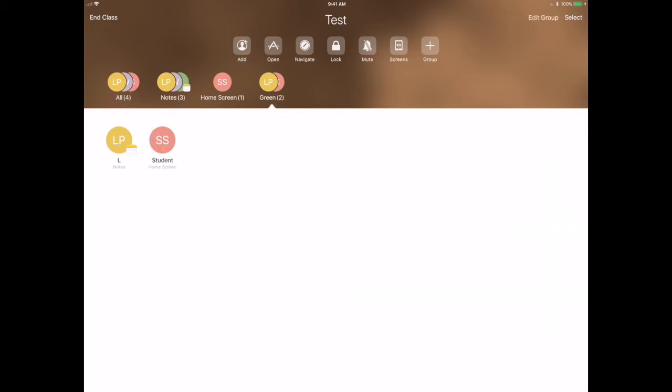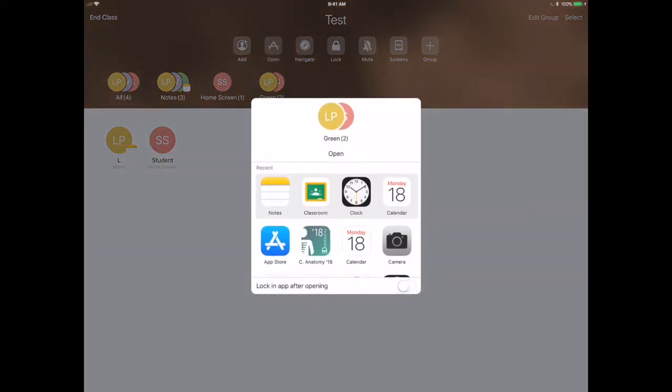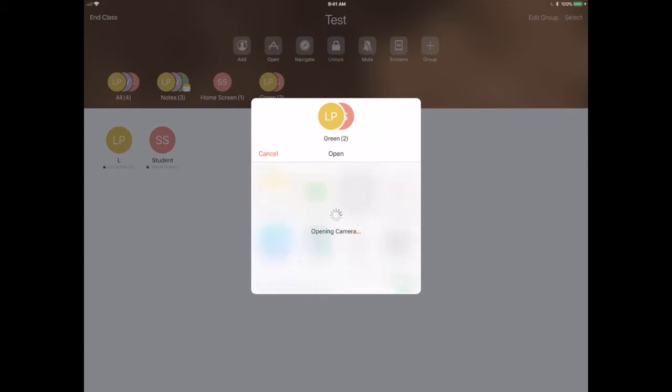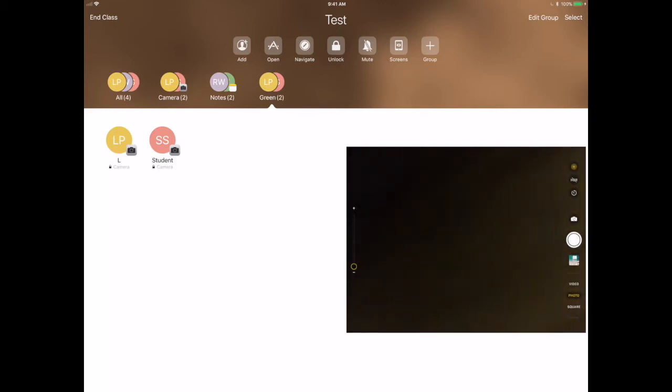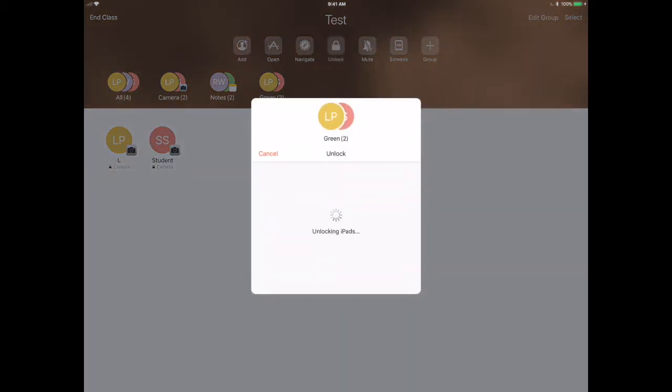So let's say a group of students, my green group. I would like to navigate the green group to the camera. So I'm going to lock in app. I would choose camera. And on two of my student devices, the ones that I've grouped in green, it is going to open the camera on their device. I now know that that group is using the camera, and they can use the camera as needed. Notice it says they are locked in the camera. That's my green group. When I go back to all students, I will see two of my students are locked in the camera. Two of my students are using notes. I need to remember to unlock my students so they can navigate as needed.